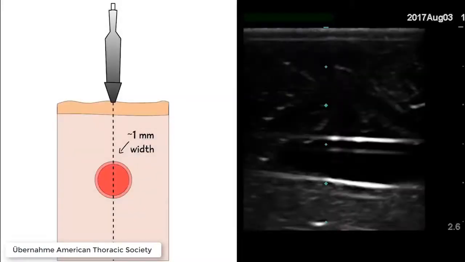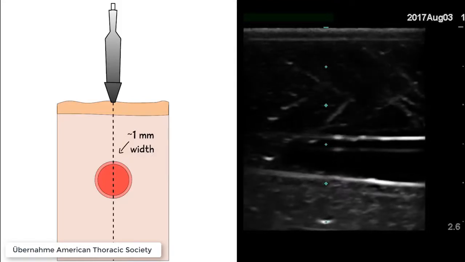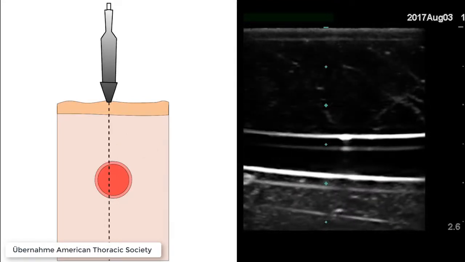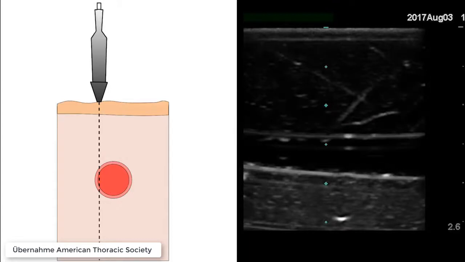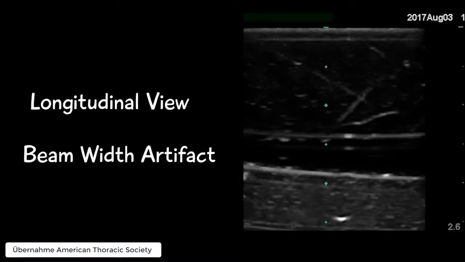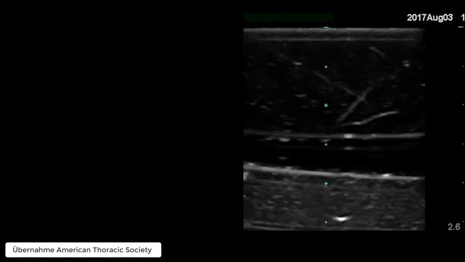Now we will review a few pitfalls to keep in mind. In the longitudinal view, extra care should be taken to maintain the thin 1 mm beam through the center of the vessel. Inadvertently scanning to the edge of the vessel can cause the beam width artifact, which is a distortional image of the walls of the vessel that can be confused for the main target.